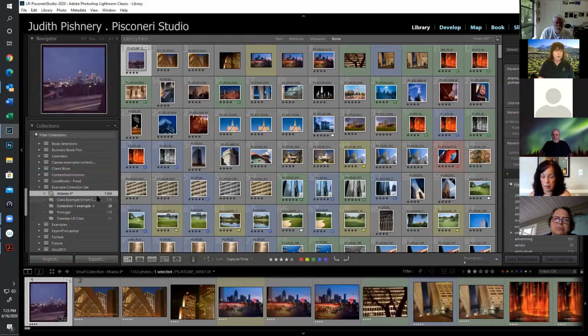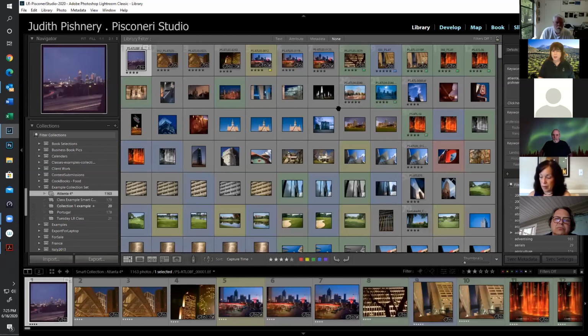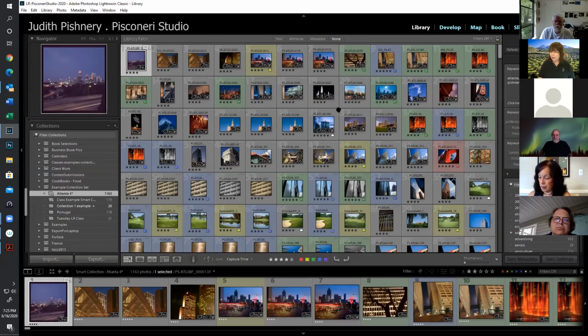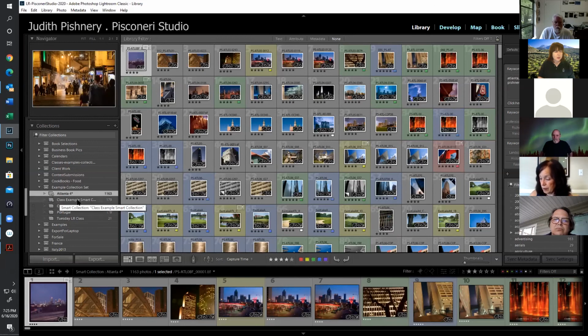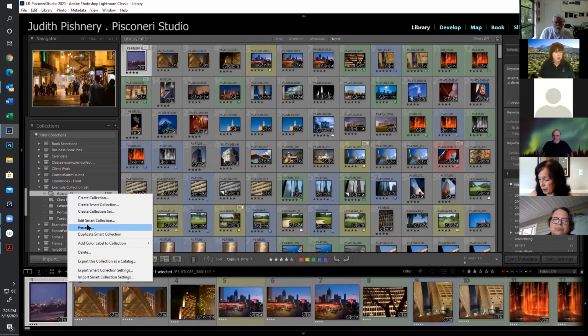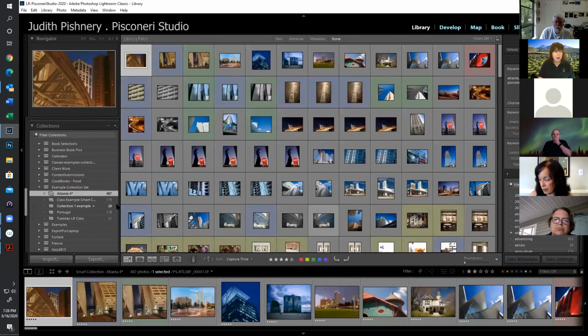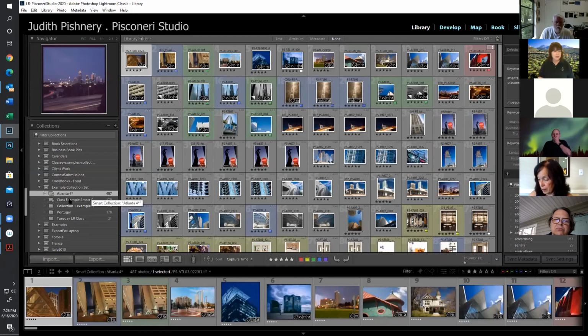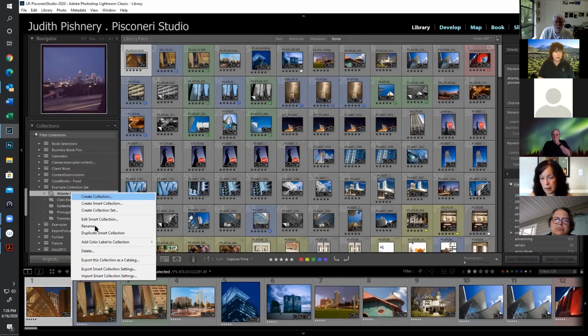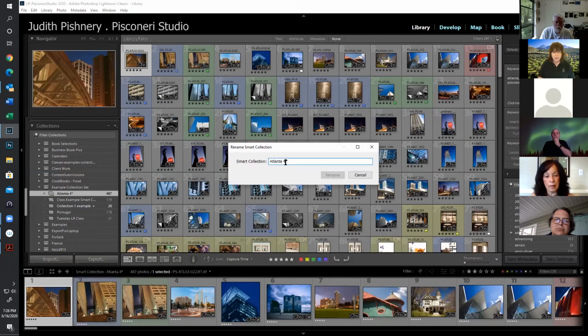Atlanta 4-star images. Oh, there's 1,100 images with the keyword Atlanta and that have 4 stars on them. Okay. Or higher, 4 stars or higher. So I can edit my smart collection. Let's make that 5 stars. Save. All right, now I only have 487. And obviously I want to rename it to 5 stars.